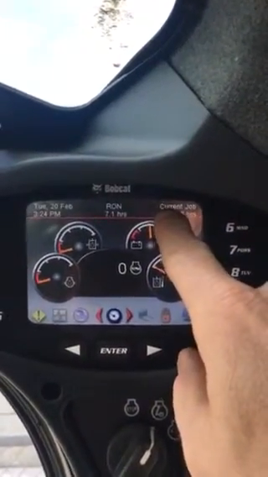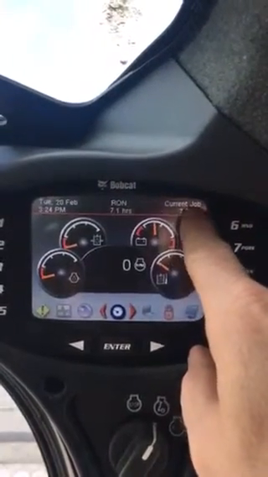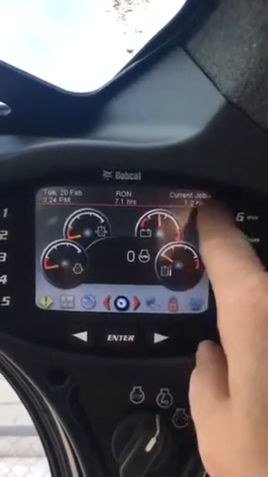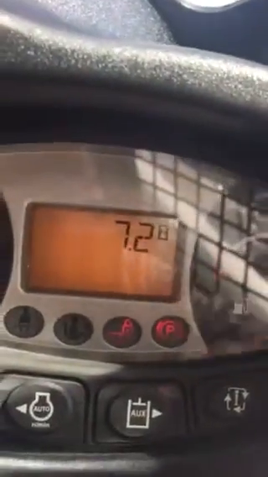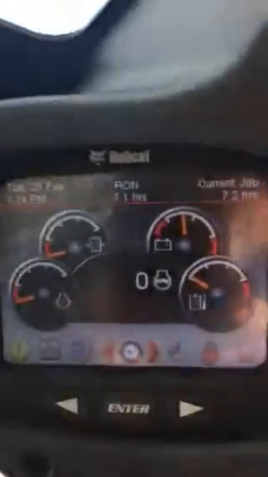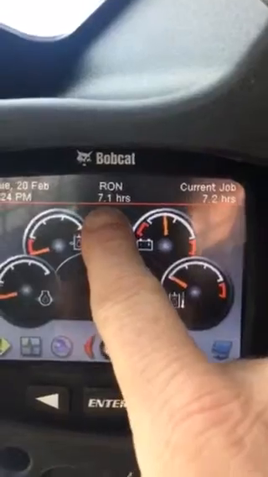It's a little confusing because it actually says current job up there. What it should really say is that this is the job clock, or it should say this is hour meter. And if you look over here in the hour meter, it is 7.2. So this machine has a total of 7.2 hours on it, 7.1 of which were put in by Ron.